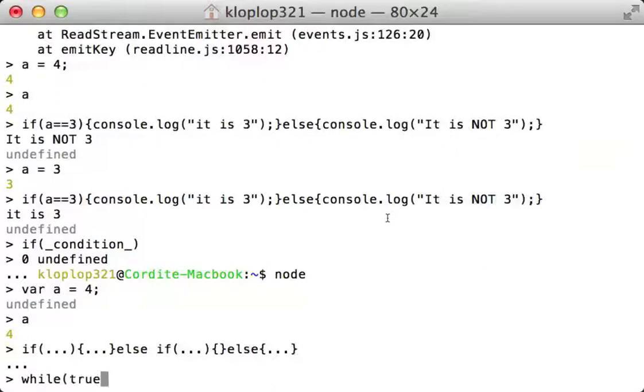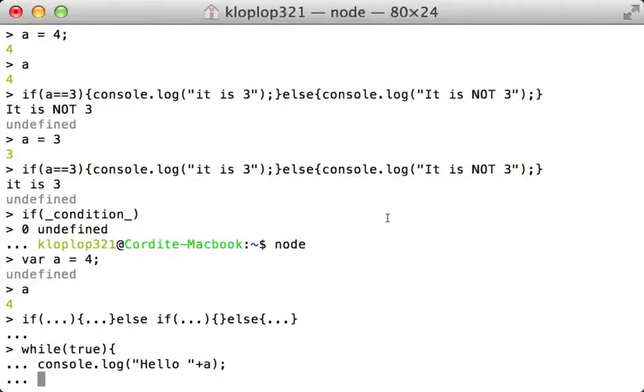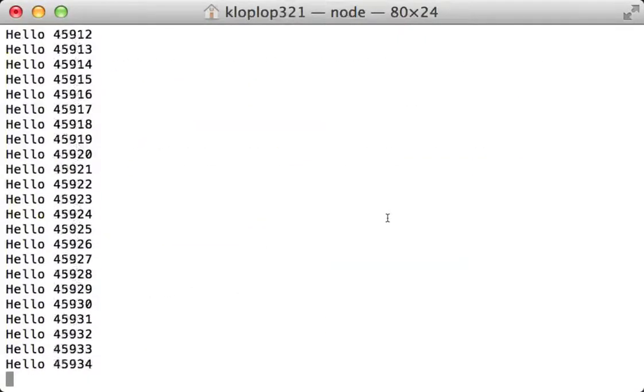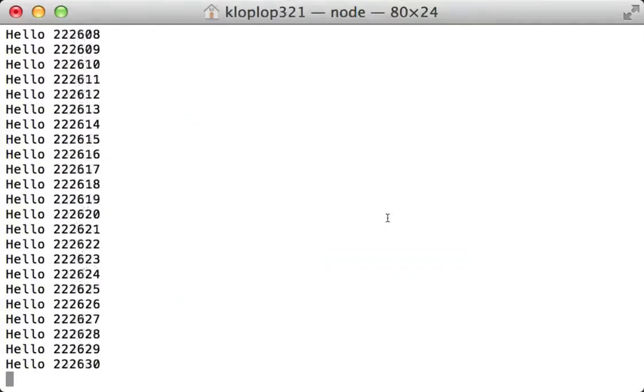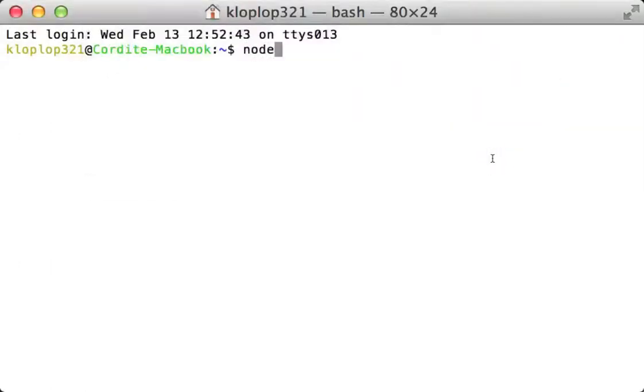The next part is looping. So you can say while true, I wouldn't suggest this, console.log hello plus A, and now I can say A plus equals 1. So I'm saying set A to whatever A is plus 1, and I'm just going to run this, and you can see it is counting up at a very high rate. So I'm going to stop that. Looks like it doesn't want to stop. Okay, then I'll just go into another terminal window. So I'm going to say Node again and say var A equals 4, and again A is 4.